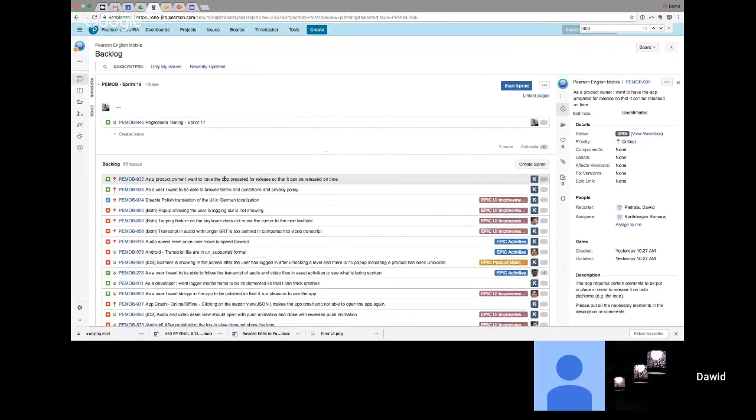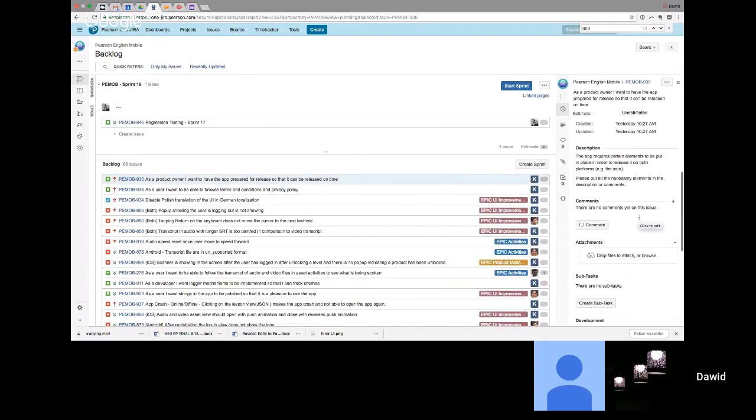Okay, so the first thing, as a product owner, I want to have the app prepared for release so that it can be released on time, right? So the app requires certain elements to be put in place in order to release it on both platforms. For example, the icon, right? Please put all the necessary elements in the description or comments. And I don't mean metadata here. I don't mean description, keywords. No, I mean what you as developers need in order to be able to submit the app for review around 25th of May. If there isn't anything apart from the icon, we can close it.